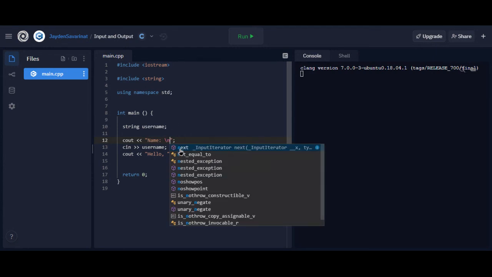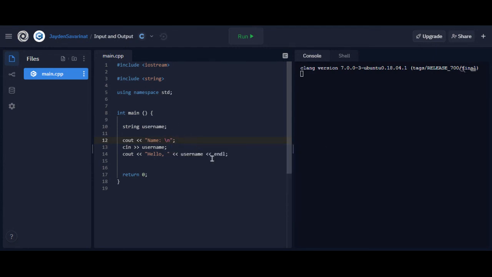This is basic input and output. And you could actually try it yourself. So like, this could be like a greeting.